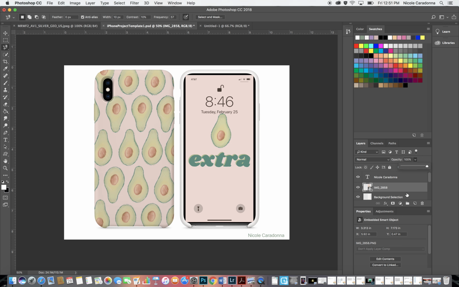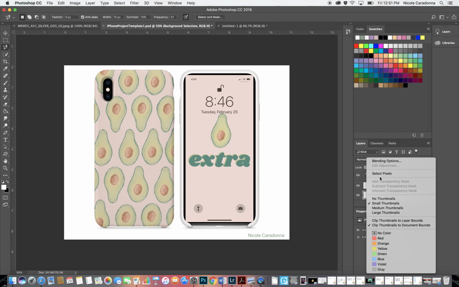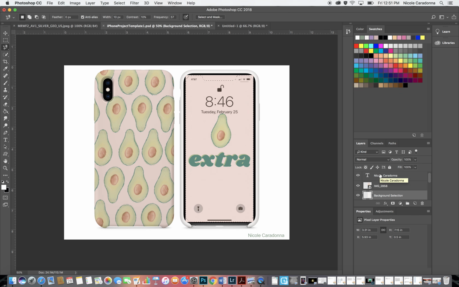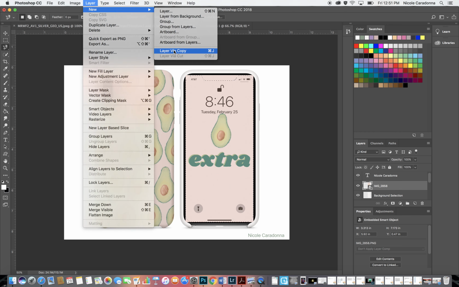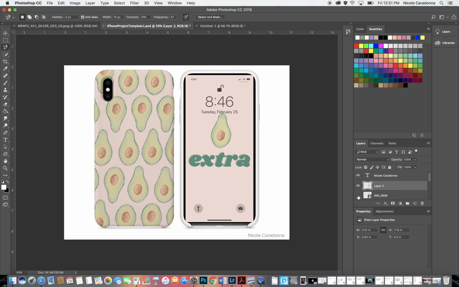So we're going to do the same thing we did for the case, except using the background selection. So again, we're going to click here. We're going to right-click, Select Pixels, and then the key thing is to make sure you go back to that image layer. Go up to Layer, New, Layer via Copy, and then turn off that original layer. Okay? And that looks pretty good on its own. If you come in and make it a multiply layer, it will make the colors match up with the case a little bit better, so you can do that.